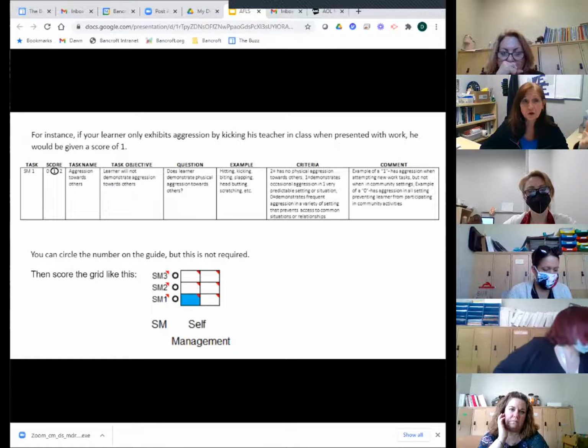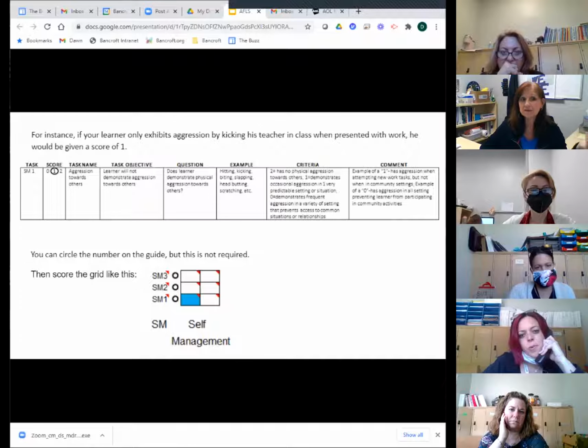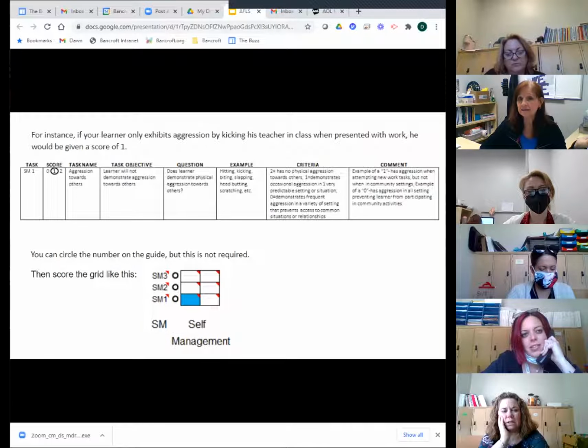So if your learner only exhibits aggression by kicking the teacher in class when presented with work, like it's very predictable and it's only occasional, they would get a score of 1. So if you were using the paper version, you would circle the 1. But if you're using the electronic version, you would just shade in the first box with the color blue. Next year, you would fill it in with the color purple. So again, every year it's going to be different.